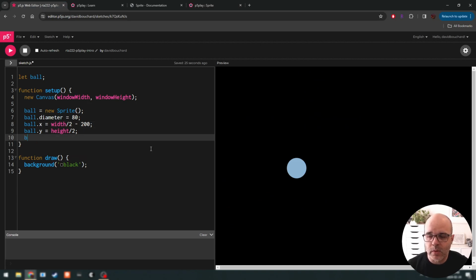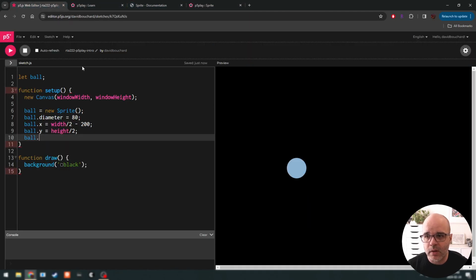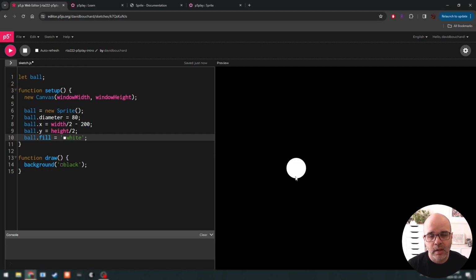For instance, we will set the ball's fill color. Let's set the fill color to white. So now instead of getting a default color, kind of a random color when I hit play, this ball is going to be white.